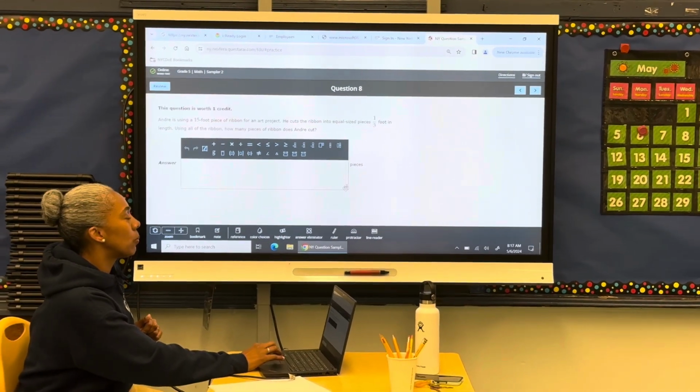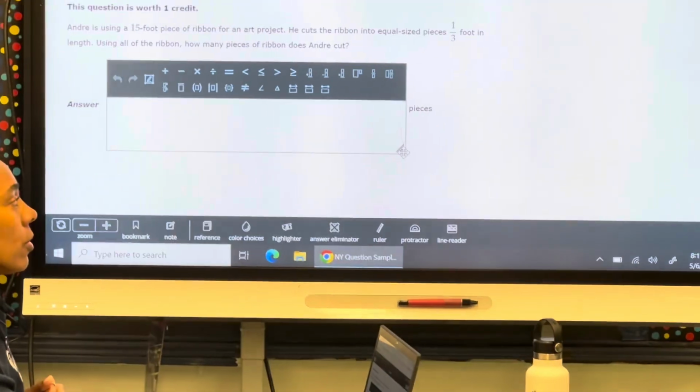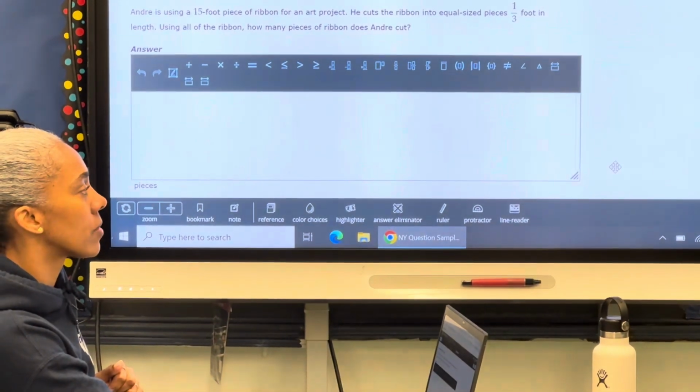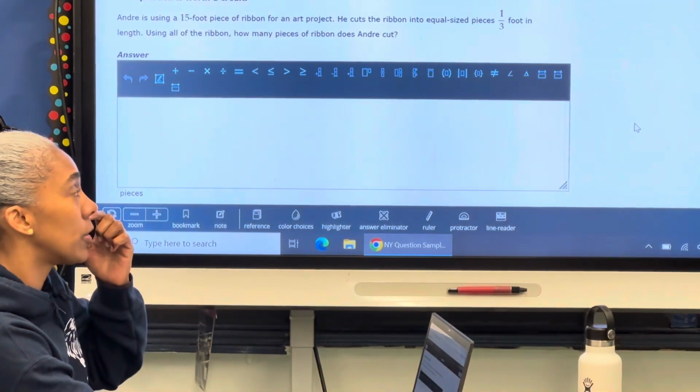Open up our space by pulling on those 3 lines in the corner. Just pull it out and it can expand your workspace. So this is the first thing I want to make sure that we do.